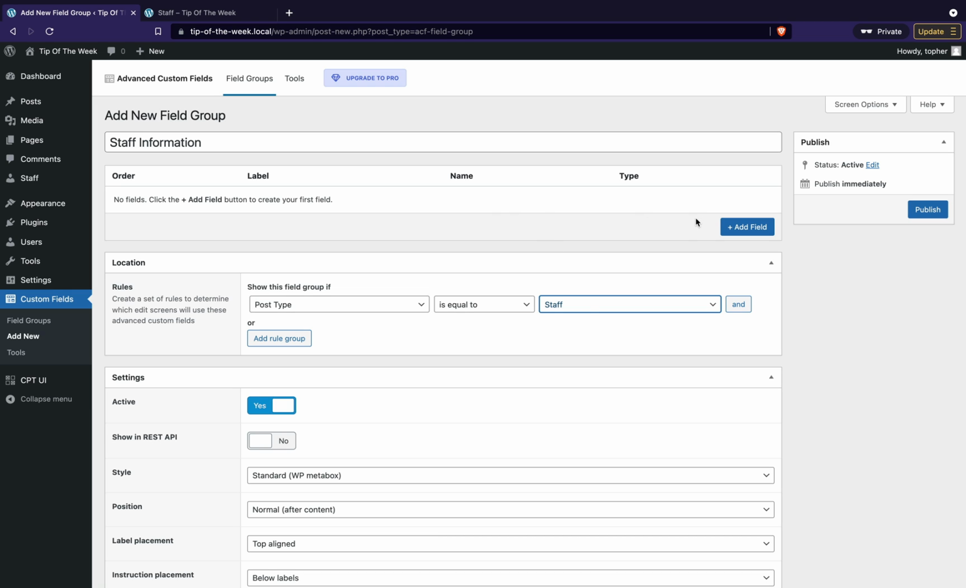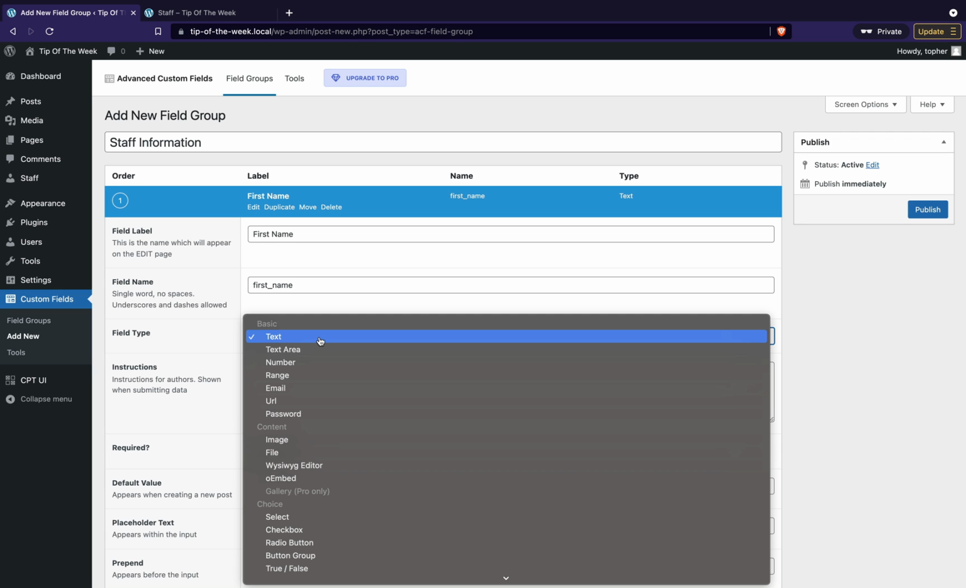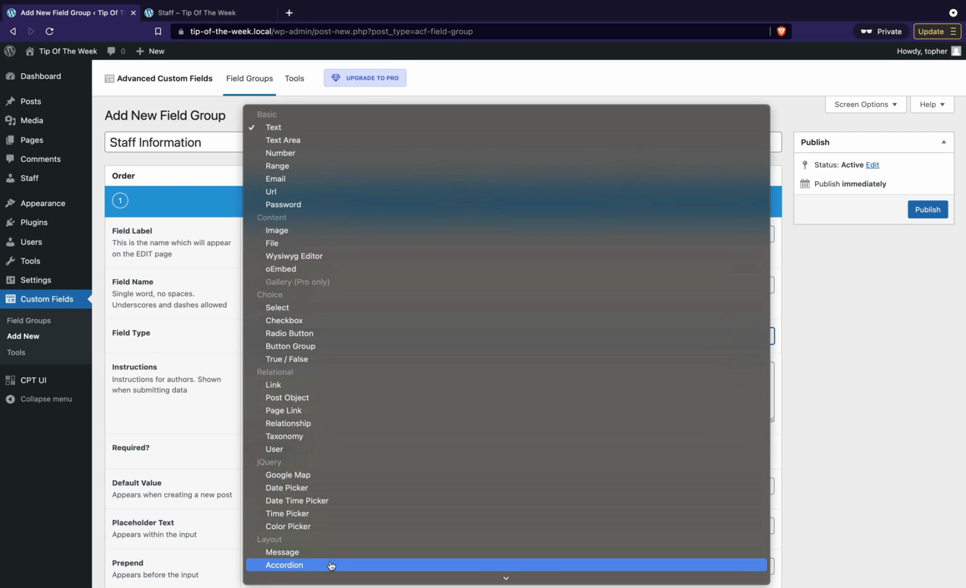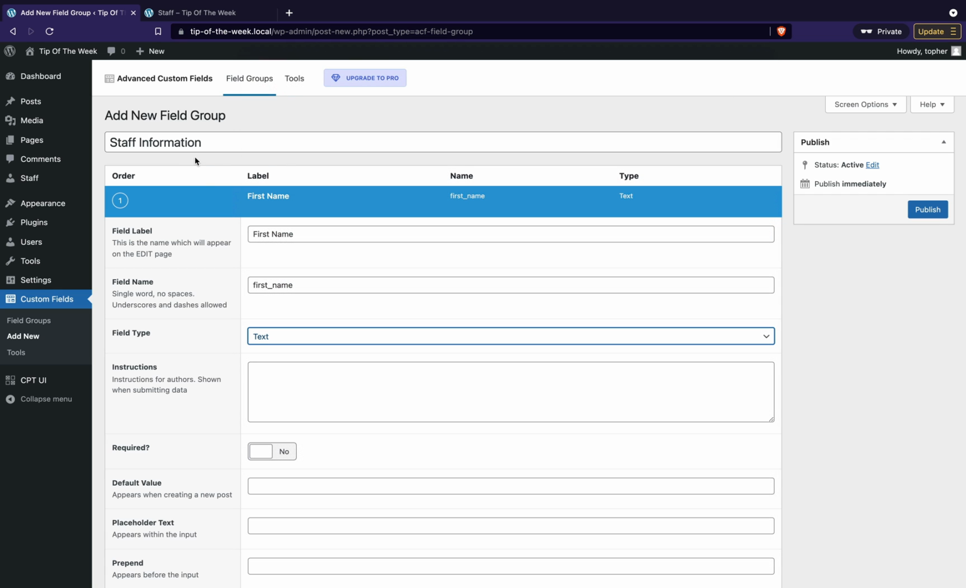So we're going to add a field. And we are going to add first name. And the field name can be automatically generated from this. I just clicked and it just did that. Our field type is going to be text. Here are all the different field types. There are quite a few. You can do a lot of stuff here. We just want them to type in their first name.